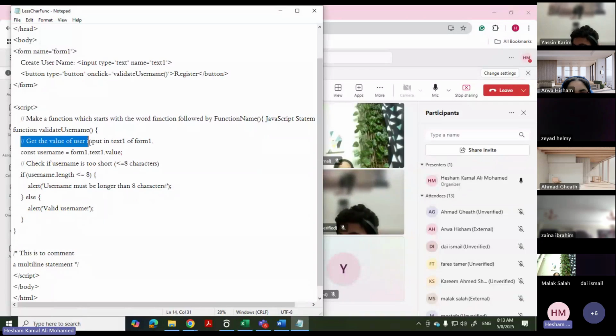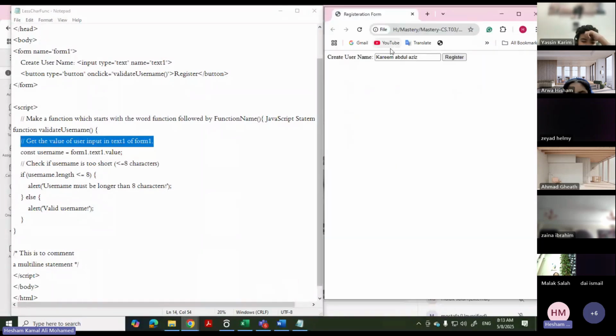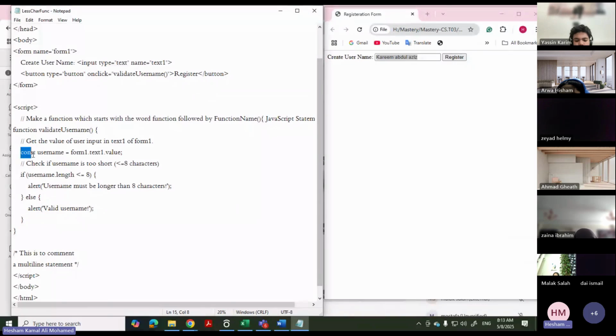Here, another comment saying what the next step is going to be. Get the value of the user input in text1. As you can see here, the user, which is me in this case, I added Kareem Abdelaziz, right? I need to get the value that the user input in the text box. So what's going to happen? I'm going to say const, which is short for constant.